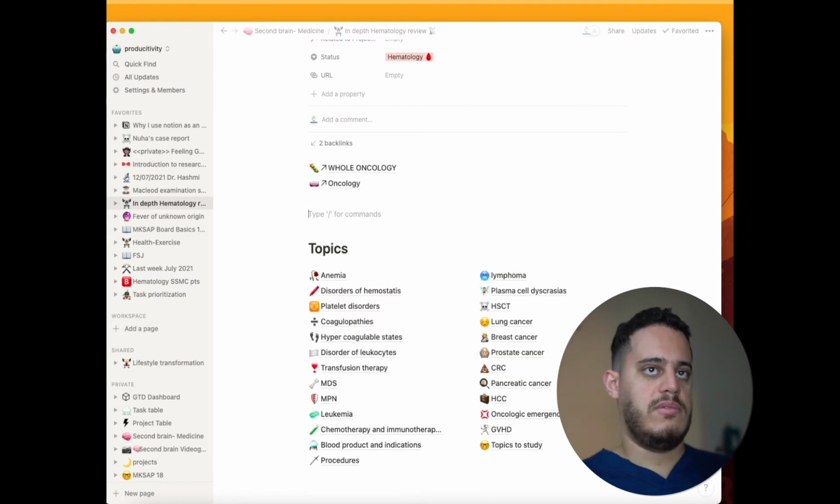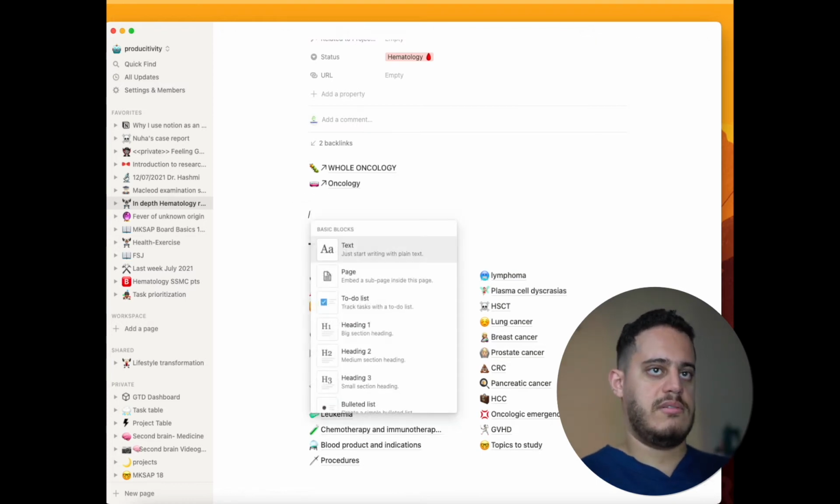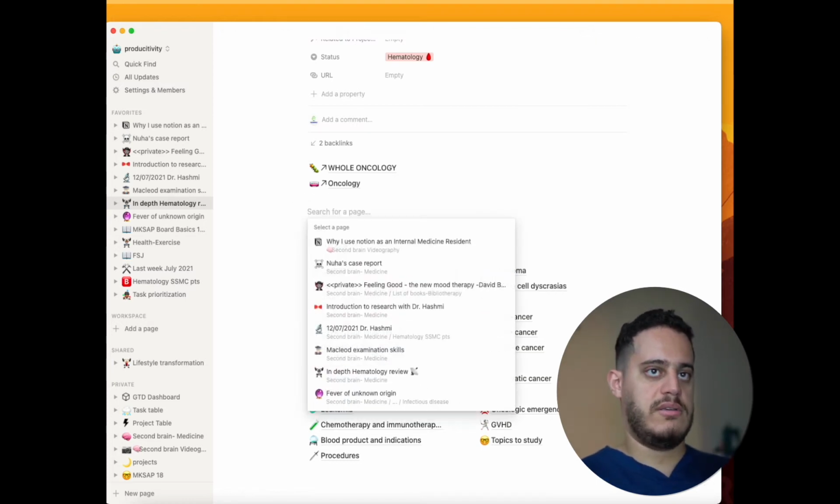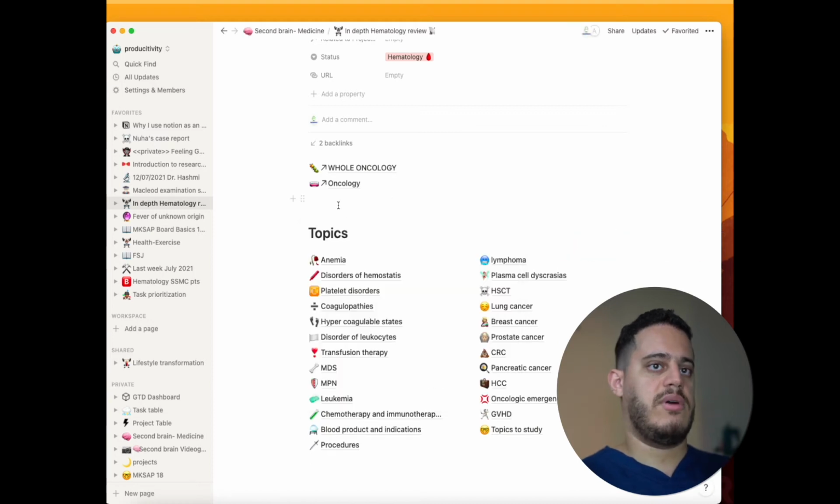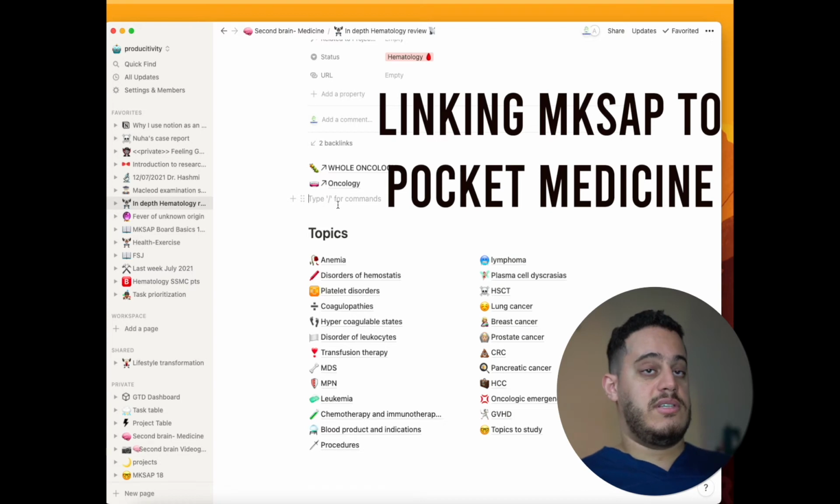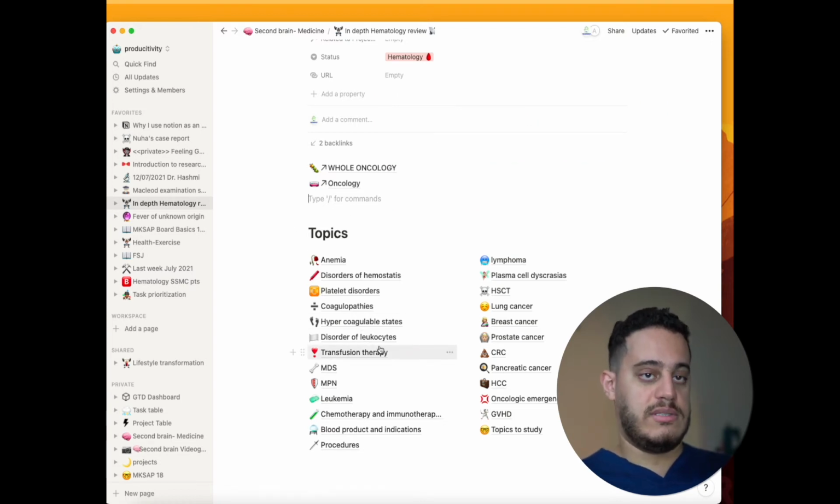With Notion, you can just slash link to page and then link whatever you want. It's just unbelievable. And you can keep doing this. Now, what's even more fantastic is this.